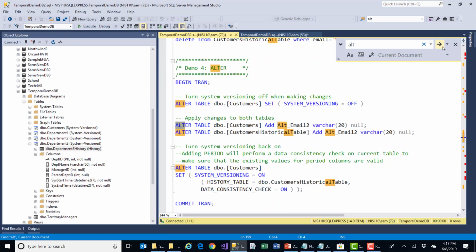There we go. Okay. So now what we want to do is use the alter statement. Keeping in mind that system versioning is still turned on, I'm going to alter the customers table and add an alternate email field called alt email 2.